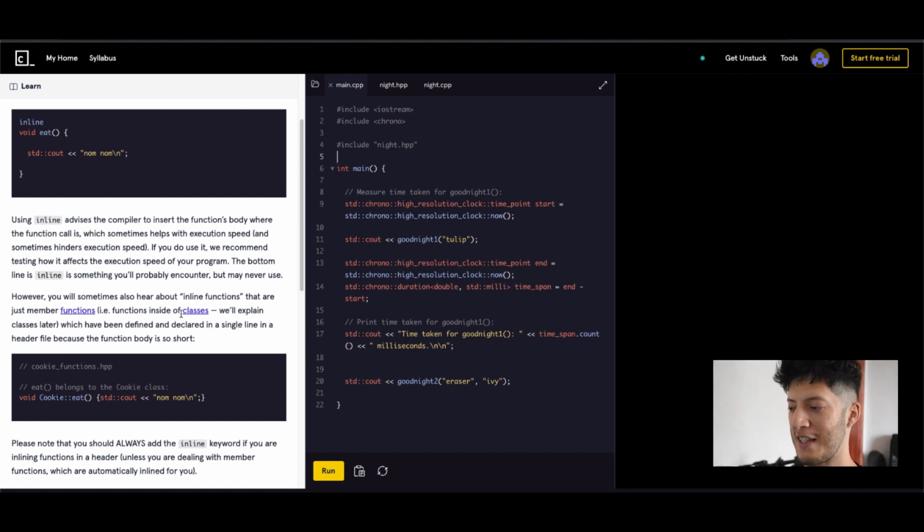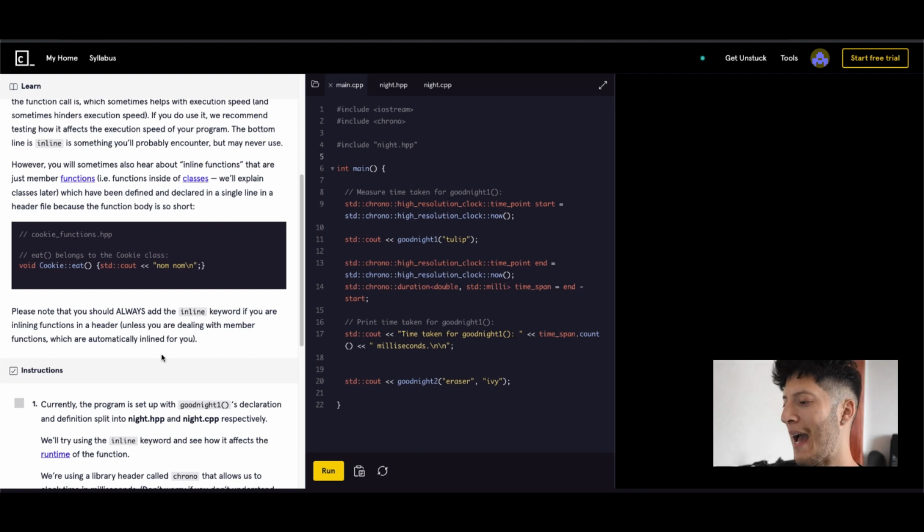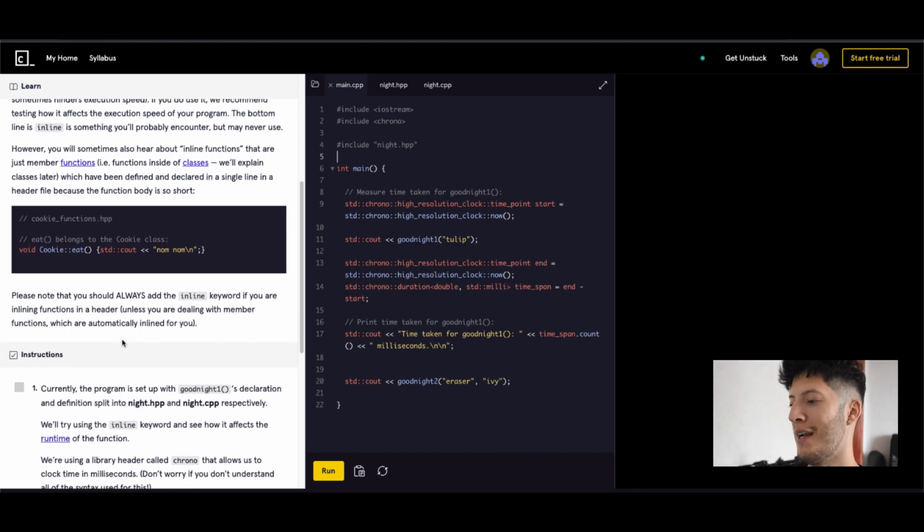And then of course there's classes, which I learned a little bit about in JavaScript, but let's see how different they are here. Hopefully they're very similar, that way I could catch on to them naturally, because if they're very different, they might be a little bit more difficult to learn. Please note that you should always add the inline keyword if you're inlining functions in a header, unless you are dealing with member functions, which are automatically inlined for you.